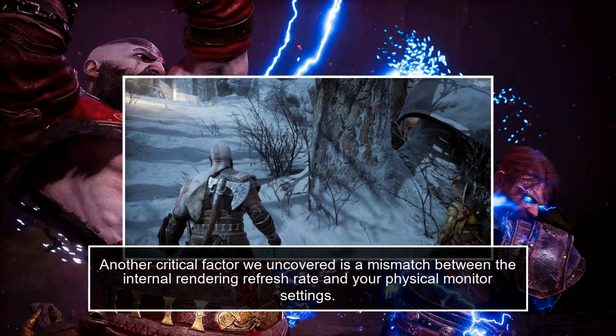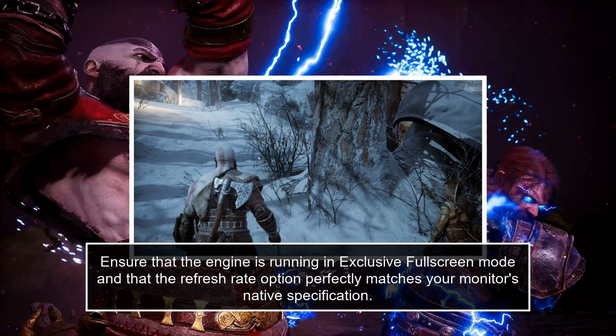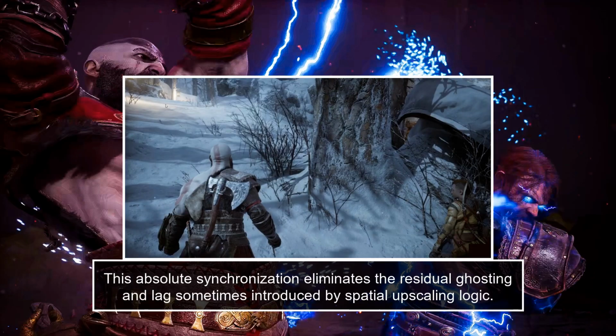Another critical factor we uncovered is a mismatch between the internal rendering refresh rate and your physical monitor settings. Ensure that the engine is running in exclusive full-screen mode and that the refresh rate option perfectly matches your monitor's native specification. This absolute synchronization eliminates the residual ghosting and lag sometimes introduced by spatial upscaling logic.